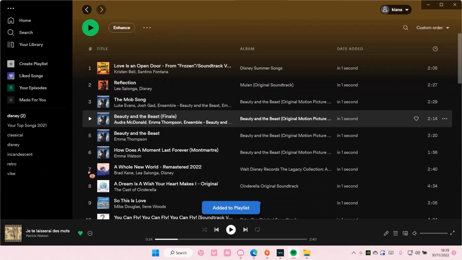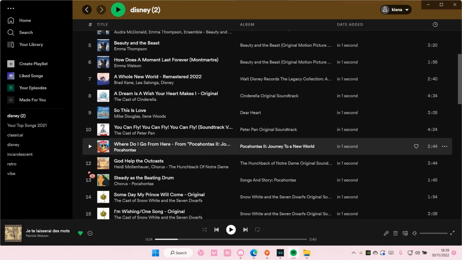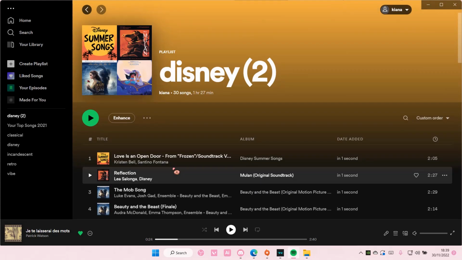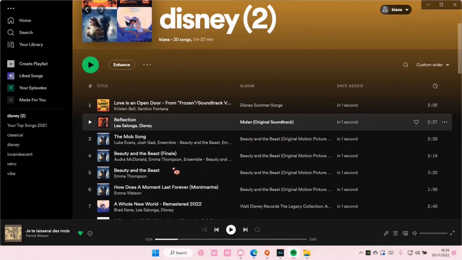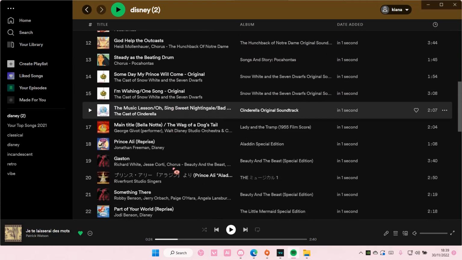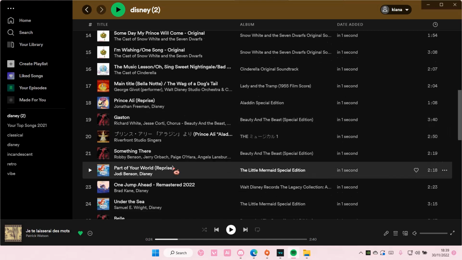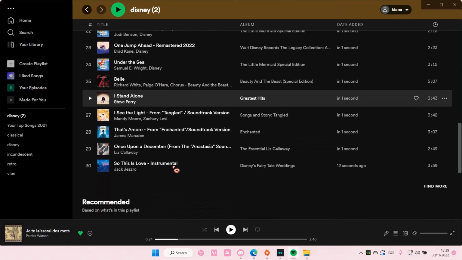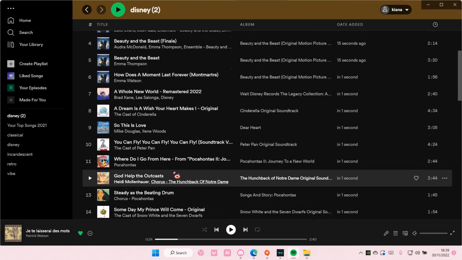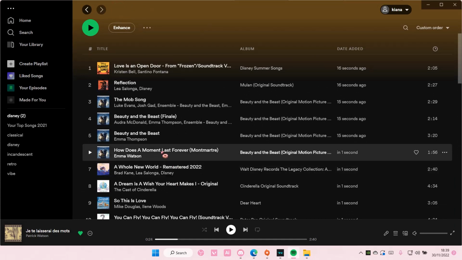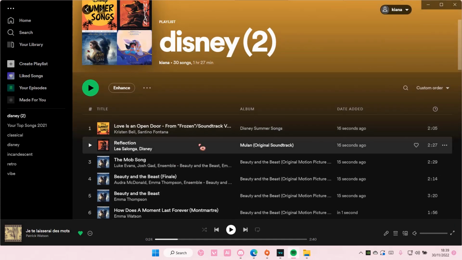Here it'll show you more songs from Disney, and it's going to create a similar playlist to the one you had. But I think with more songs, some of them will still be the same, but it's going to add more songs. You can also rename it if you want, but that is it.